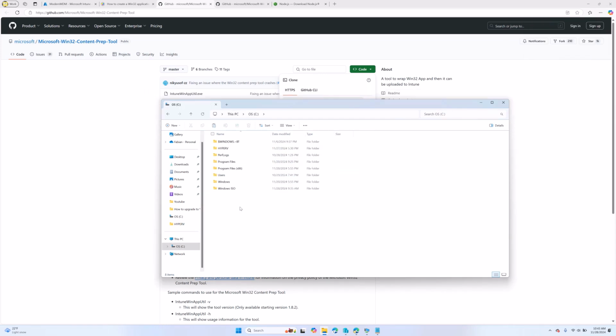And in this case, I'm going to create a folder in my C drive called Win32. And this is where we're going to add that IntuneWin application, but we're also going to have to add two other components to this. The first one is going to be the source folder. This is where our MSI or .exe applications will reside. And then the next one is going to be our output folder. This is going to be the folder where the IntuneWinAppUtil will work its magic and convert our MSIs or .exes into IntuneWin apps.